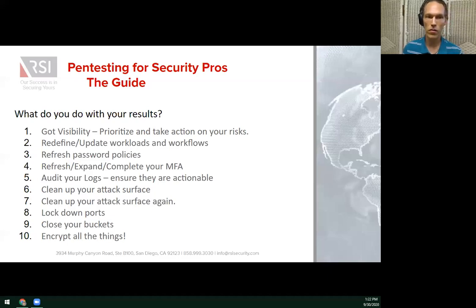Audit your logs, ensure that they're actionable. It would be really terrible if your logs were so overwhelming that you couldn't see what was going on in your environment. Sometimes hiding in plain sight is really easy when you have too many logs. If you just start pumping in bad data or just regular data to then launch an attack, you're trying to hide yourself in the masses.